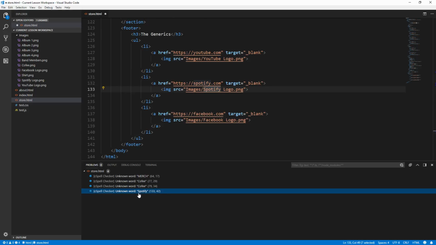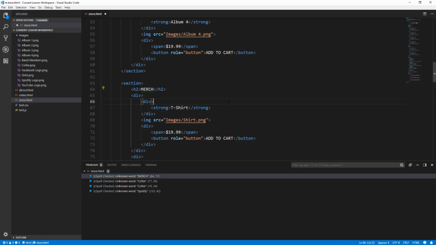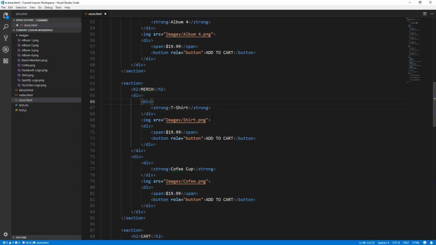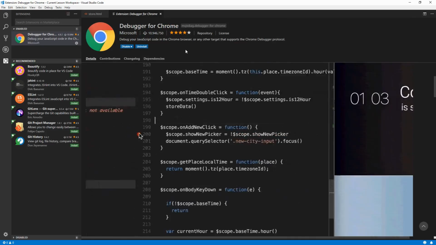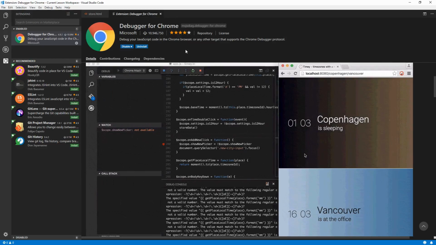Lastly, all the misspellings for your entire project will show as info messages in the problems section of Visual Studio Code. As you can see, many of these extensions bring functionality into the editor, so you never have to leave the editor, and the next extension, Debugger for Chrome, is no exception.